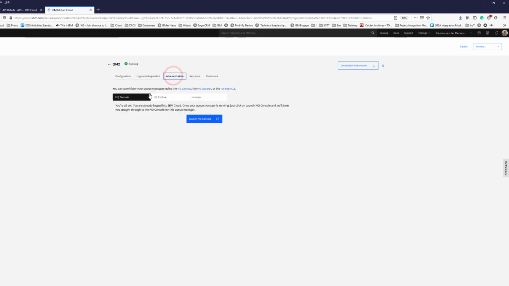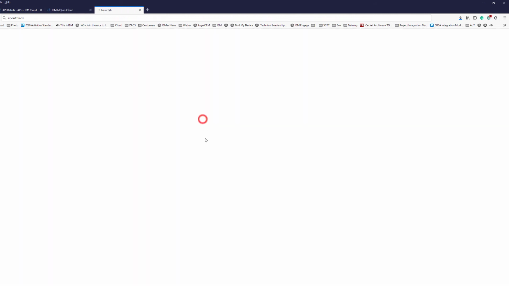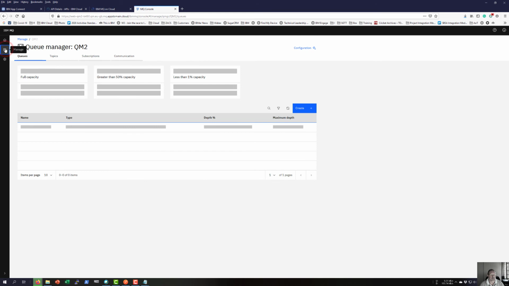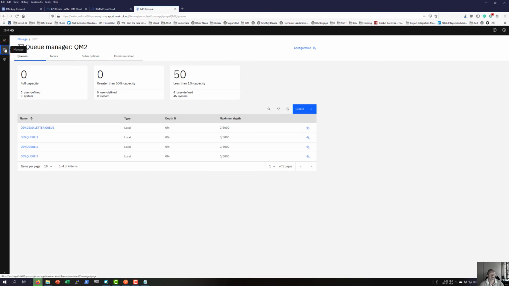When I go to administration, there's more than one way to administer this MQ. I'm going to start with the MQ console, launch MQ console, and look at how to manage this queue manager. You can see I've got a few default queues in here. I'm just going to use dev.queue.1 as the queue where I'm going to put some data in.